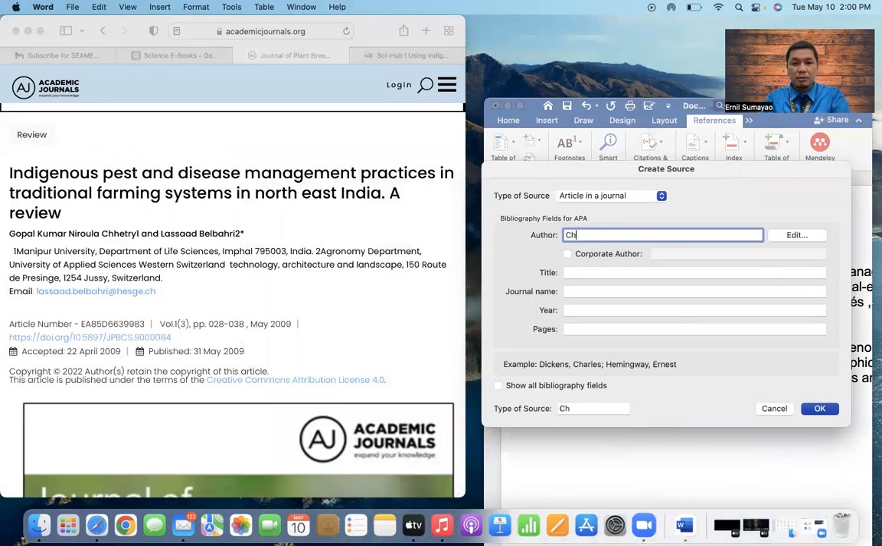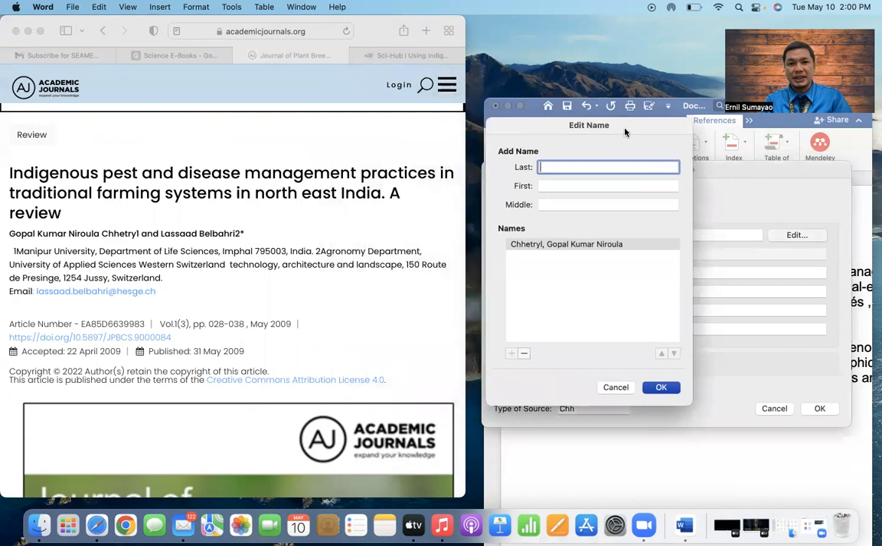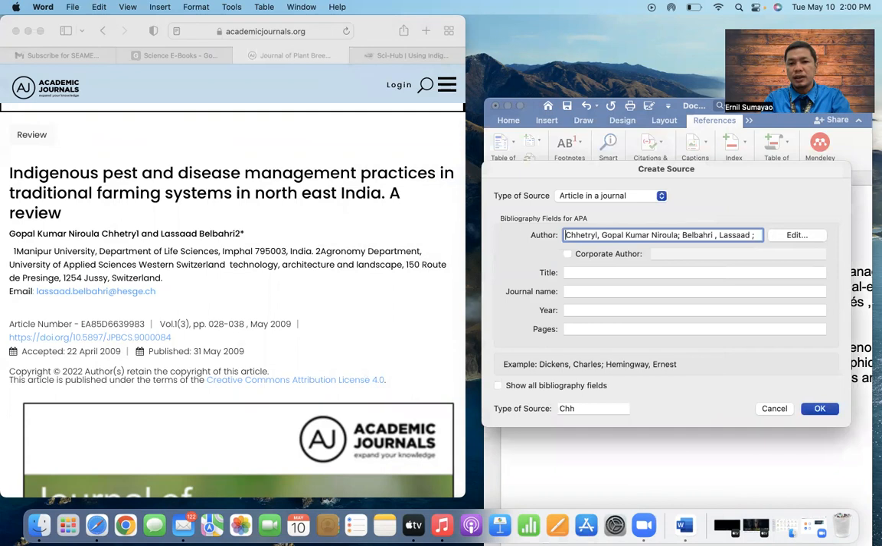So here, first is the surname. Okay, Trill, Gopal, Kumar, Nirola. Okay, sorry, Nirola. Then Edith, because there are two of them. So last name is Belbari. First name is Lasad. Okay. So here, it's the title of their study.